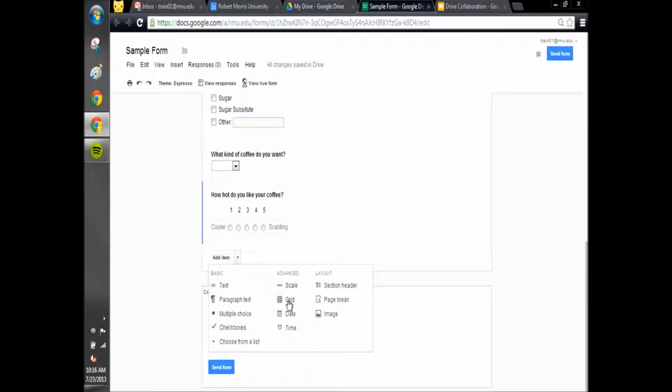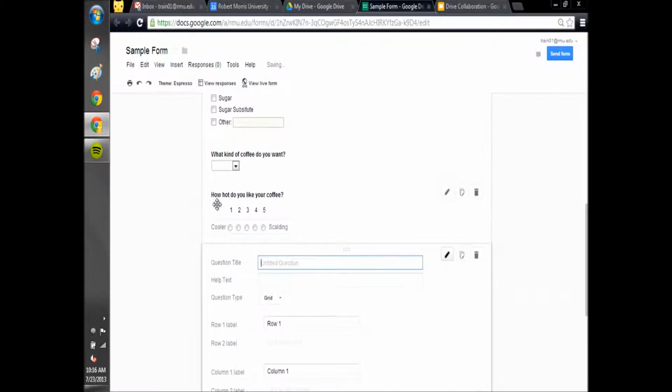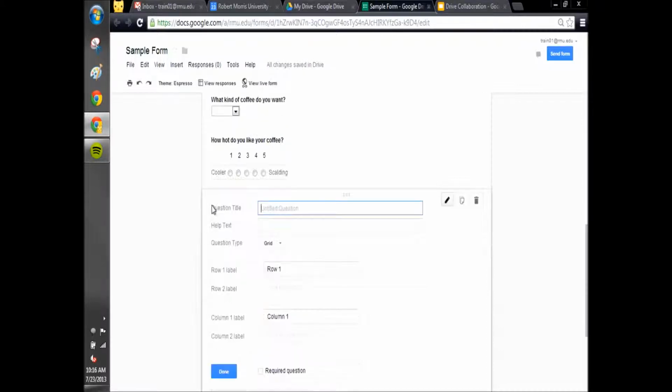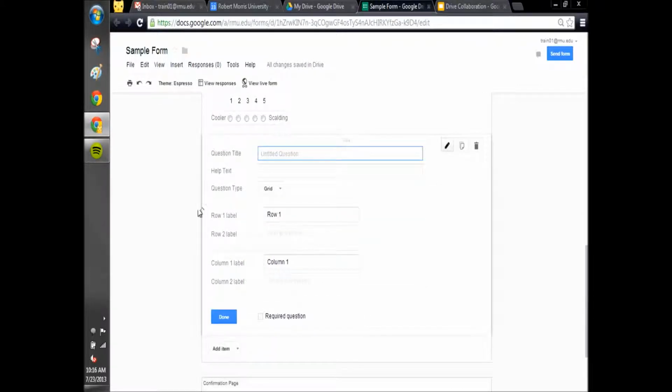And then we can do a grid. A grid is very similar to a scale we use, except you can put multiple columns and rows. And for this, we can talk about the different types of coffees we have. How do you like each of the coffees? And then I can do different rows and labels.